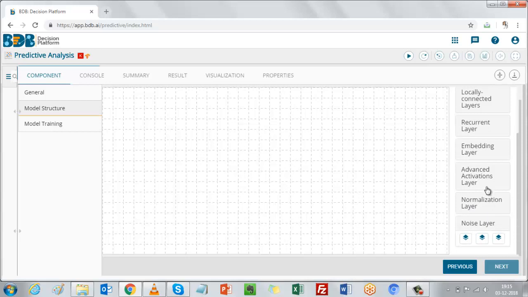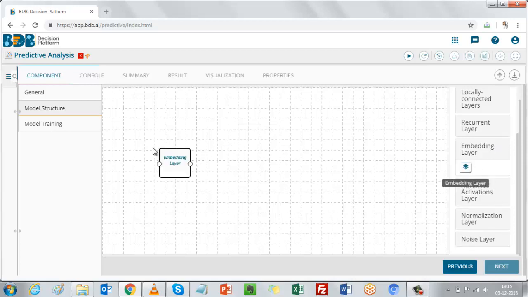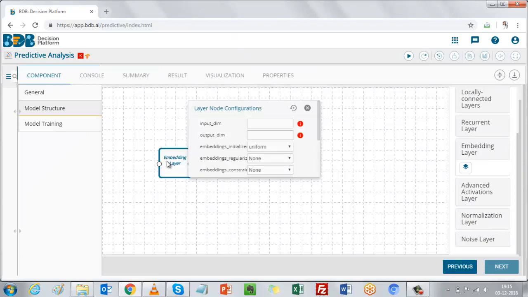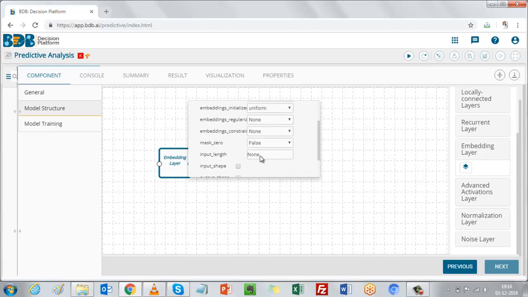As we're creating a sentiment analysis model, we'll create our layers accordingly. So we would go and choose one embedding layer. You just drag and drop it to the console. Here, on clicking onto this component of embedding layer, you'll see the configuration box, and there are some default values that are already set, and we can feed in as per our requirement.